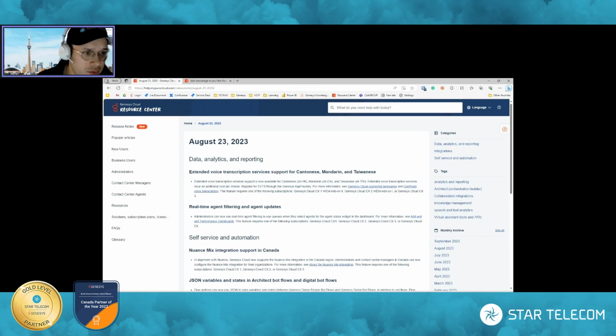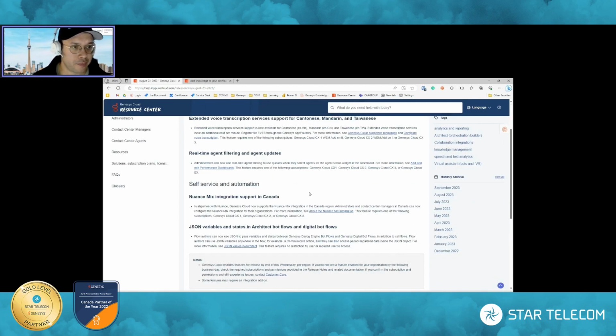So what extended voice transcription is: out of the box, Genesys doesn't support some languages. However, there are third-party services that could support and do the transcription of some of these either complex or unique languages. So now Genesys is supporting the streaming of these languages to these third-party transcription services, and Cantonese, Mandarin, and Taiwanese have just received that treatment. Real-time agent filtering and agent updates.